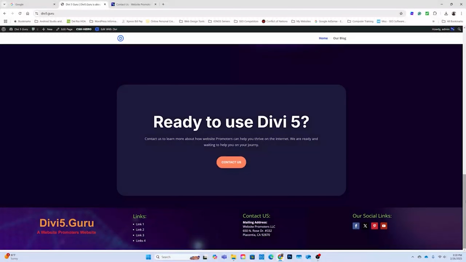And there you are. Now you have created a global footer. It's going to show up on every page. When you want to make changes, you'll go back in to Divi Builder and you'll make your changes there. That way, the footer will be consistent on all of your pages.